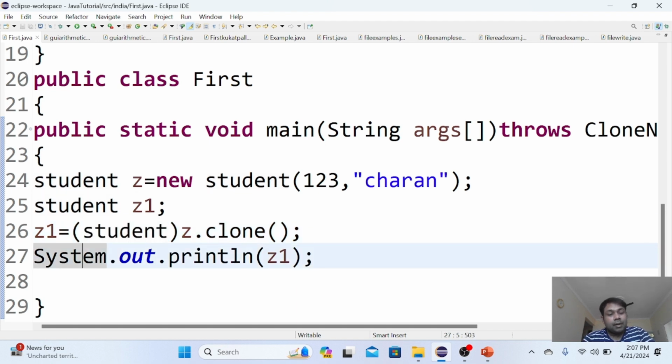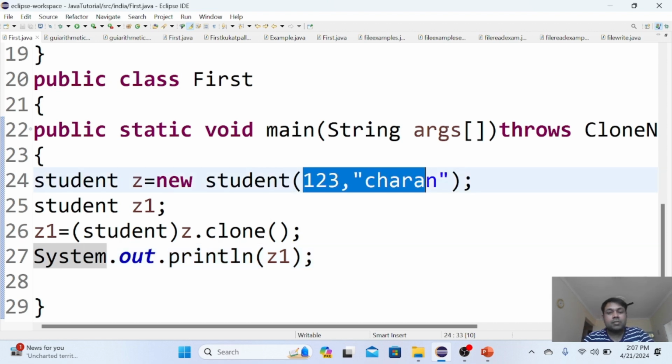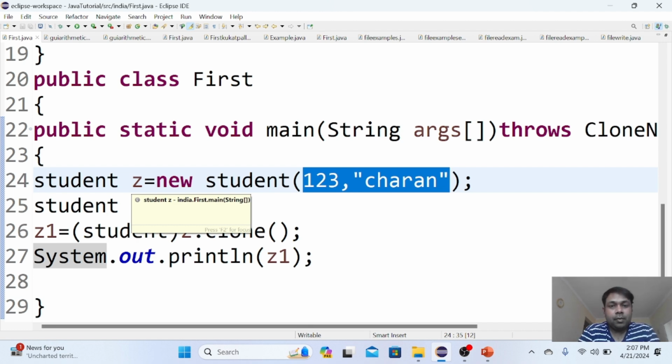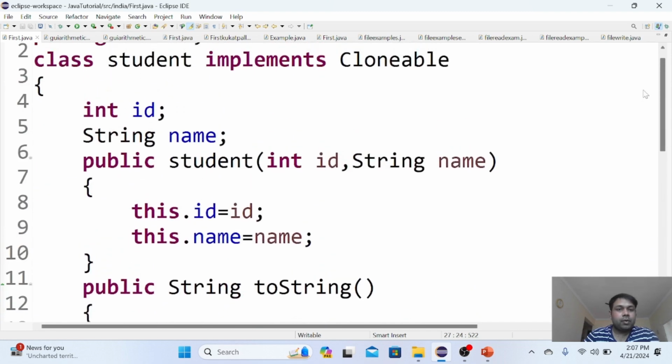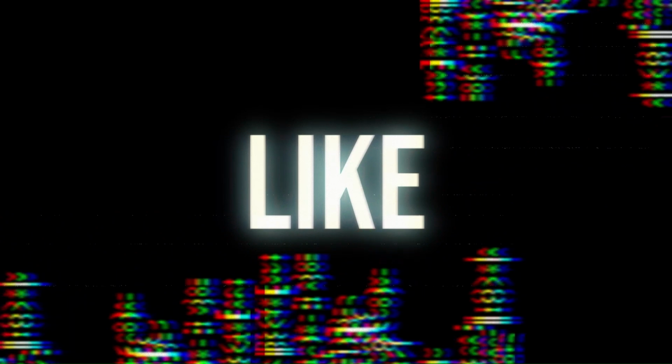And look here, I am trying to print Z1, not Z, but still I will get all the details which belong to Z. This is about the cloneable interface. Hope you guys understood what the cloneable interface is.